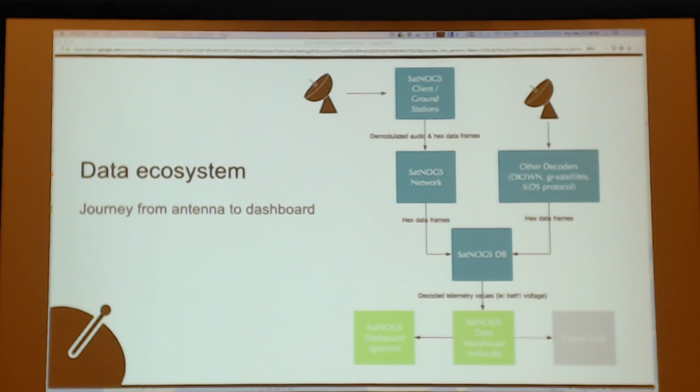But as he also mentioned, we still have lots of other satellite enthusiasts and radio amateurs who are running other applications and collecting data for satellites, and in some cases, telemetry decoders that we don't even have support for yet in the SatNOGS network. So these other applications, the DK3WN and GR satellites decoders will dump those hex frames, as well as SatNOGS network dumping hex frames into the SatNOGS database. From there, these are just hex frame representations of the telemetry that was decoded from the demodulated stream.